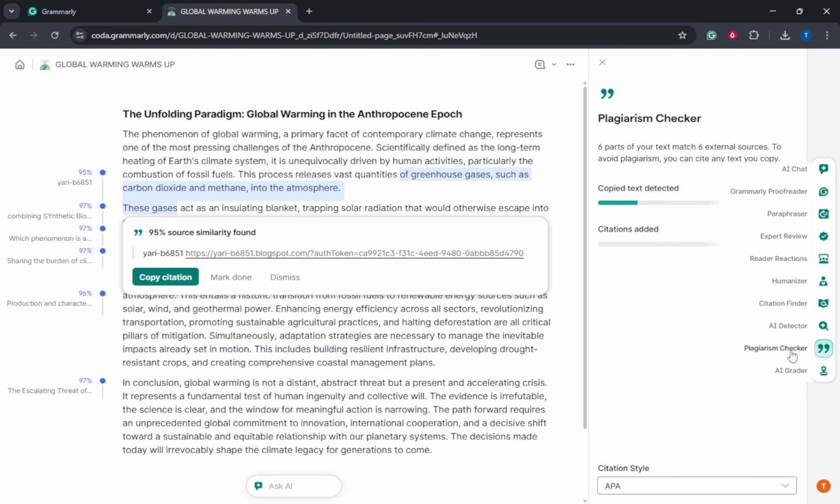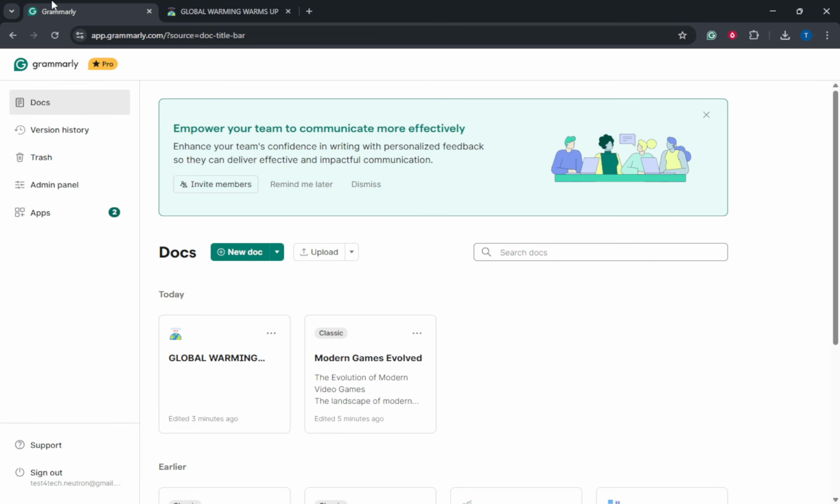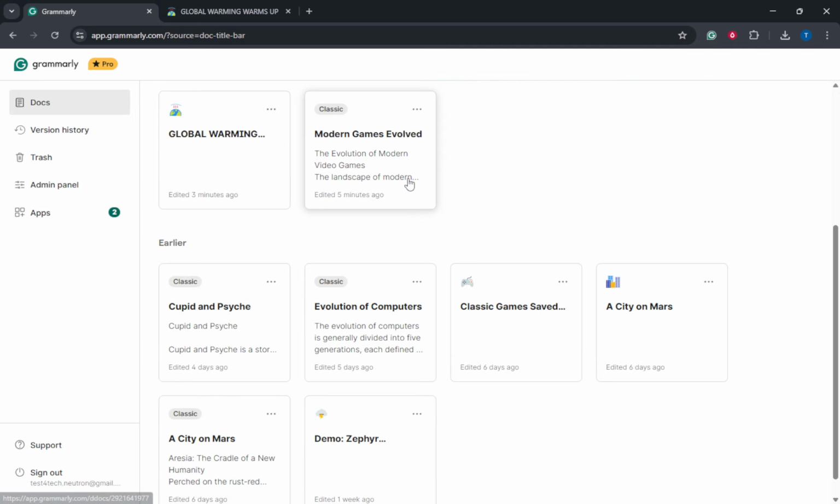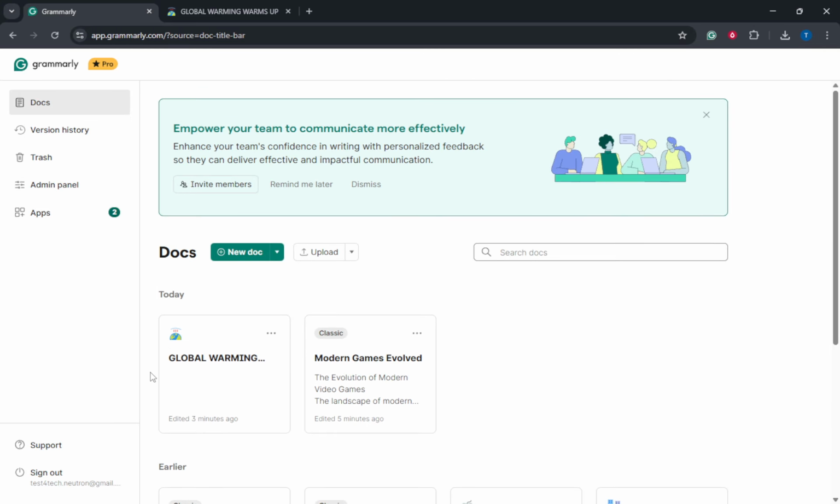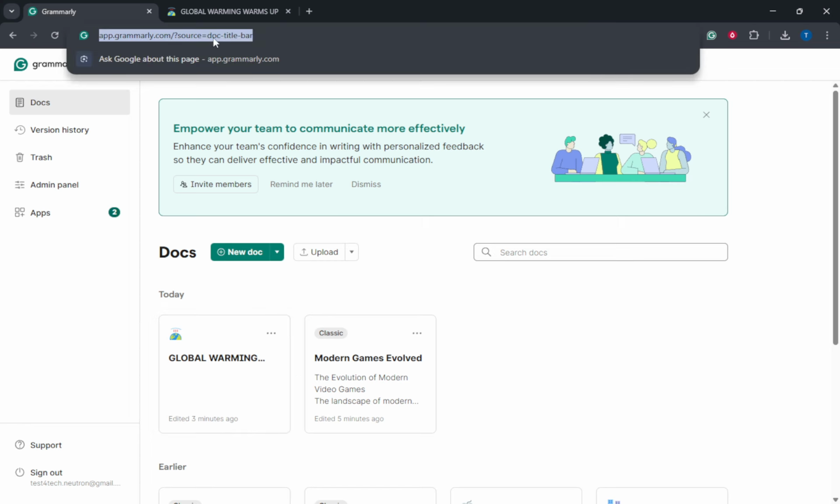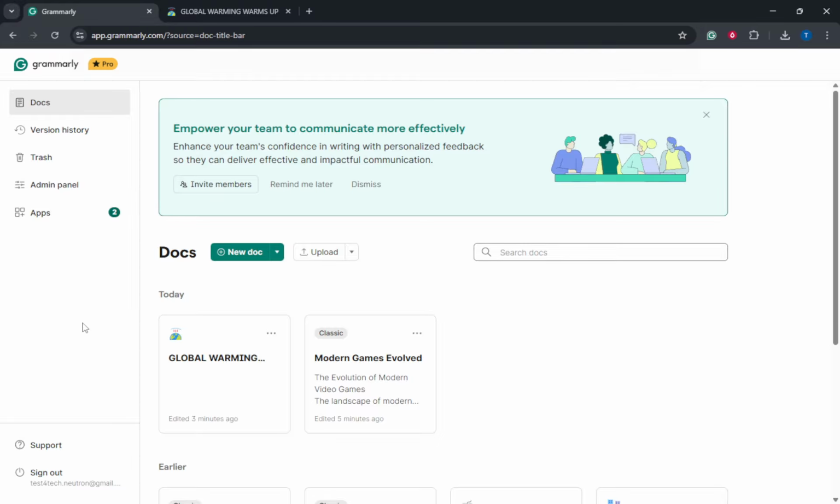Let's walk through the process of checking your document for plagiarism using Grammarly. Begin by opening or uploading your document in the Grammarly editor. If you're using the web version, simply log into your account and import your file. If you're working within a supported application, such as Microsoft Word, you can also integrate Grammarly to access the tool directly.